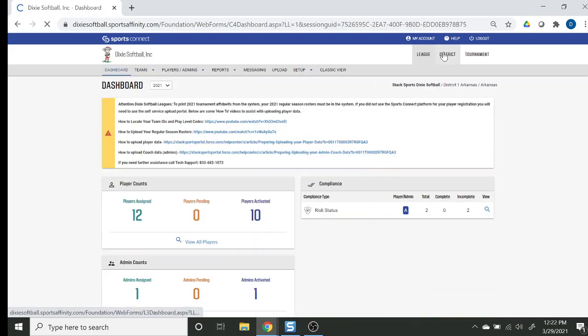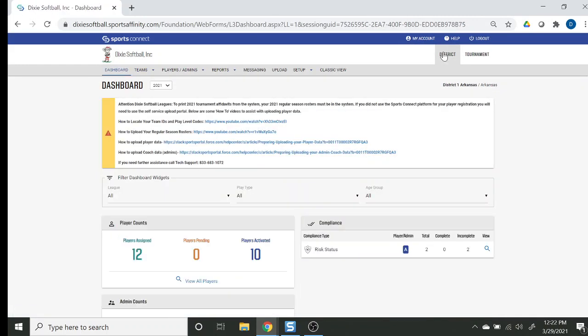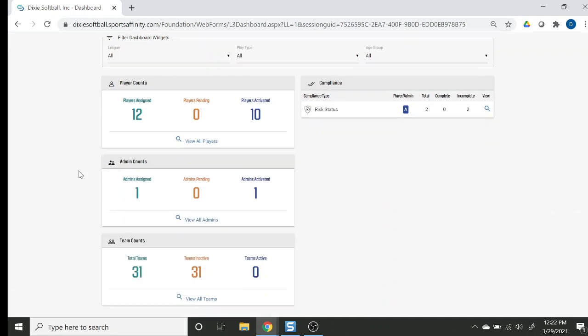Again, to get back to the beginning, I will just click on District. Now I am back at my district dashboard. So again, the two main things that you want to know how to do as a district director for District Dixie Softball is how to view each league's data, specifically how to view each league's players and teams. Again, the teams are created via the franchise process. So if you see a league that has 10 teams listed, that means they franchised 10 teams. If you see a league that has 0 teams listed, they have not franchised.